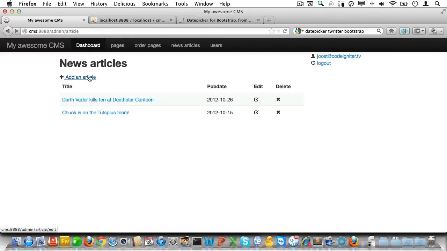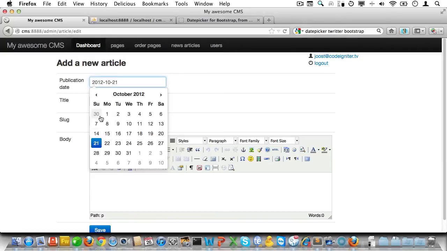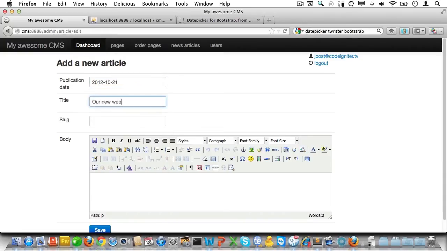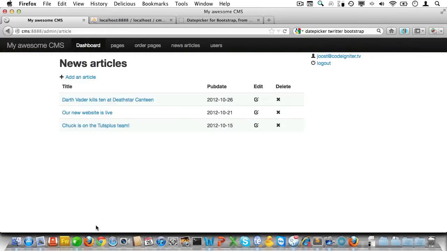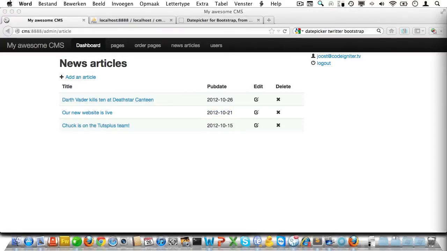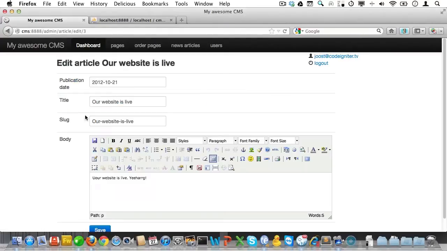And now for the final article, pick a date somewhere in between. And let's just add some really unimaginative title here. Okay, and that's it. Just save that. Notice how the articles are sorted by pub date in a descending order. Okay, just one more check. I'll just modify this article here like so and save it.